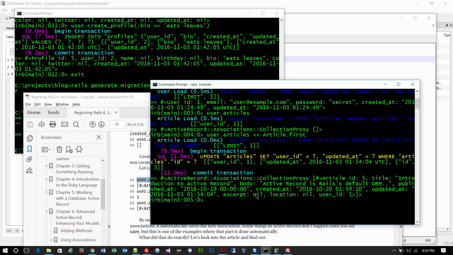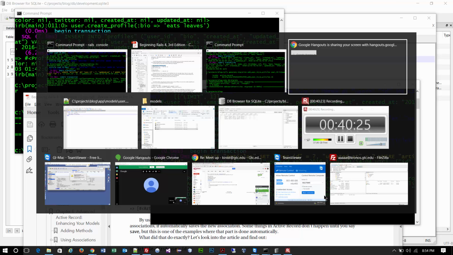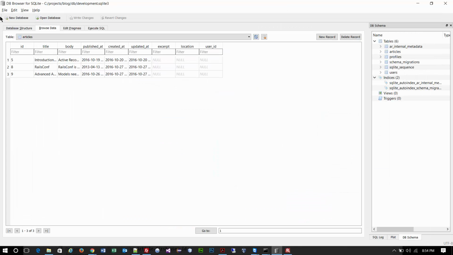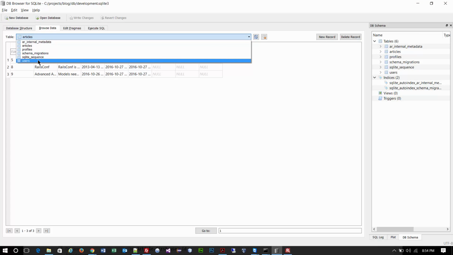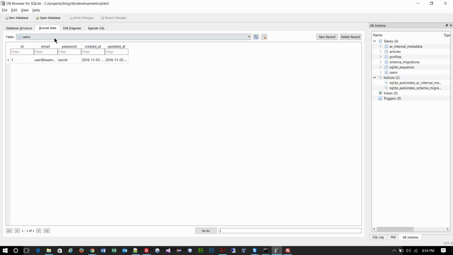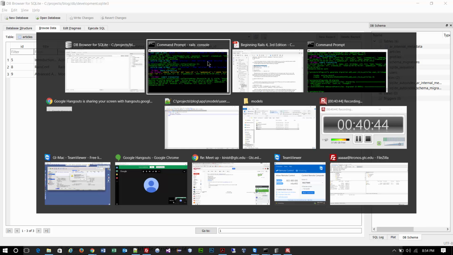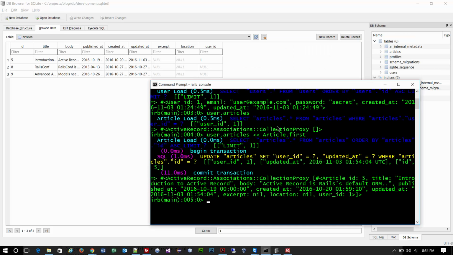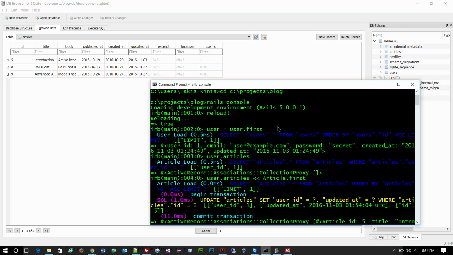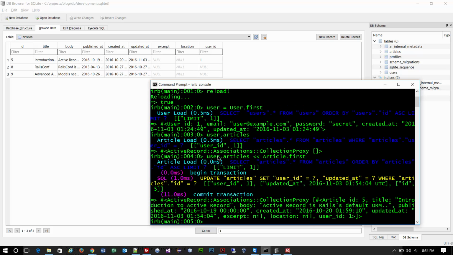Sets up the query. No error messages. Looks like it did the commit. Let's go back to the database tool here, and I'm going to take a look at users. That's unchanged. Articles. So notice how the first article now has user ID 1. And we did that with just that simple little command, which I don't see anywhere on the screen now. There it is.